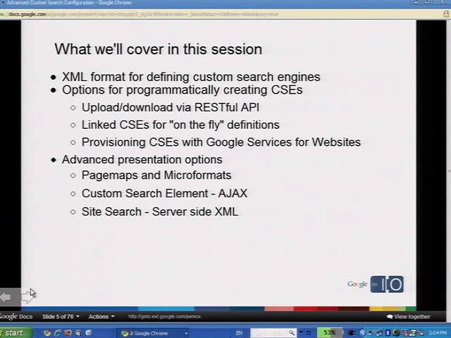So I'm going to talk about the key tools that custom search provides for doing things like that. I'm going to describe the XML format that defines a custom search engine. I'm going to talk about the ways in which you can programmatically create CSEs, either by uploading them to our servers or by defining them on the fly by files that you host on your servers, or even by provisioning them on behalf of others.